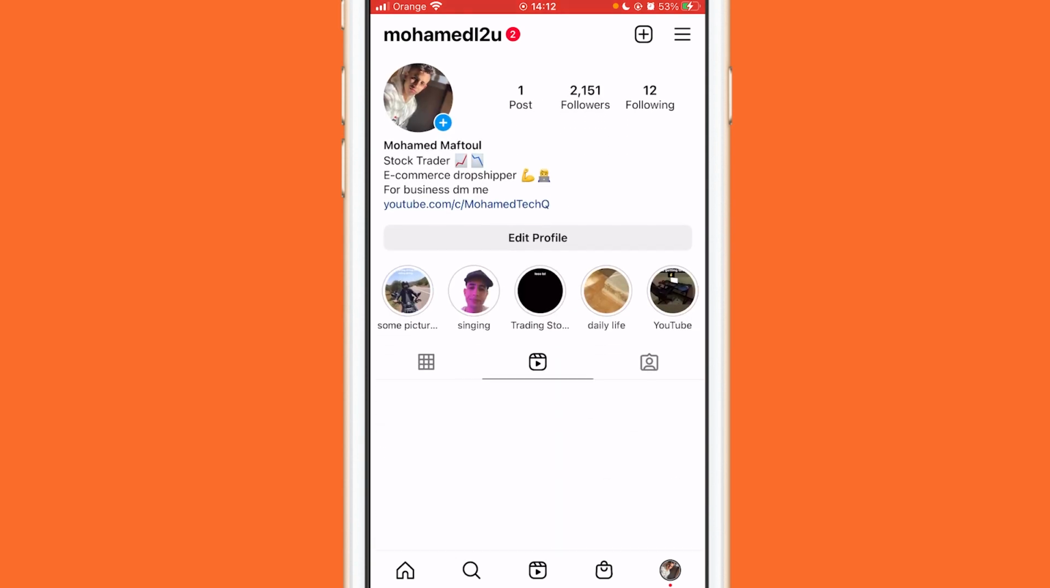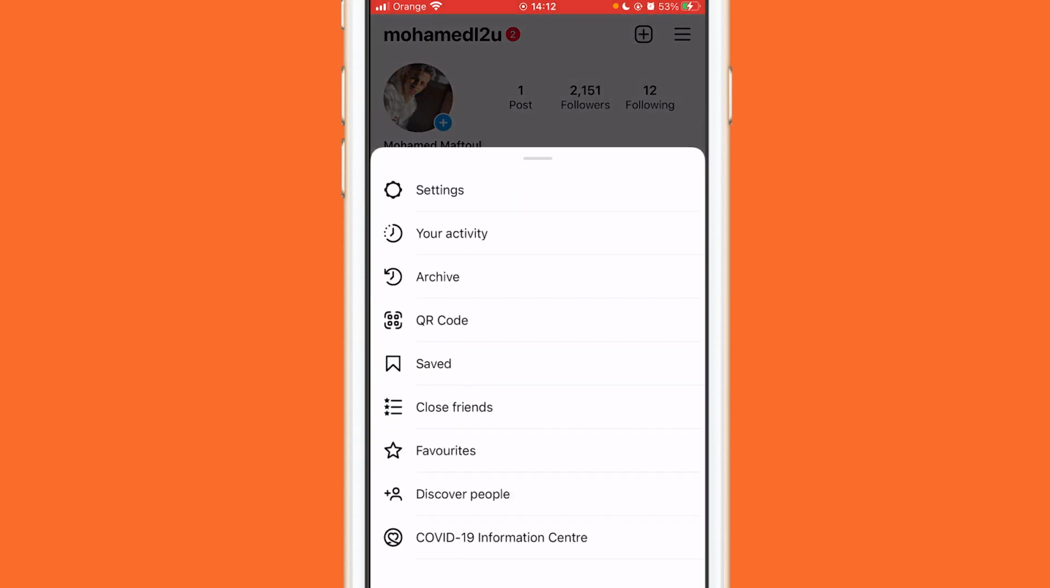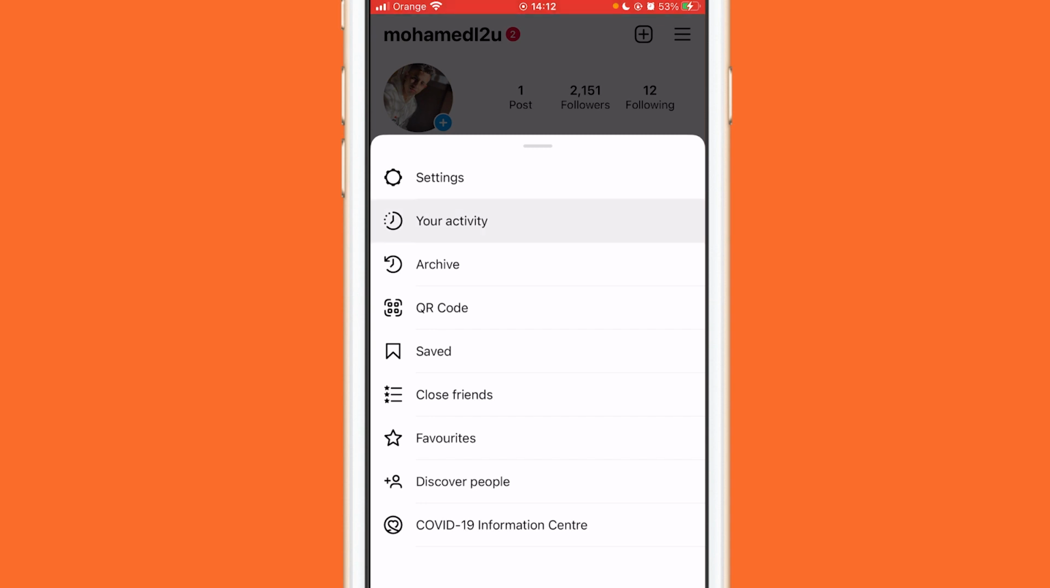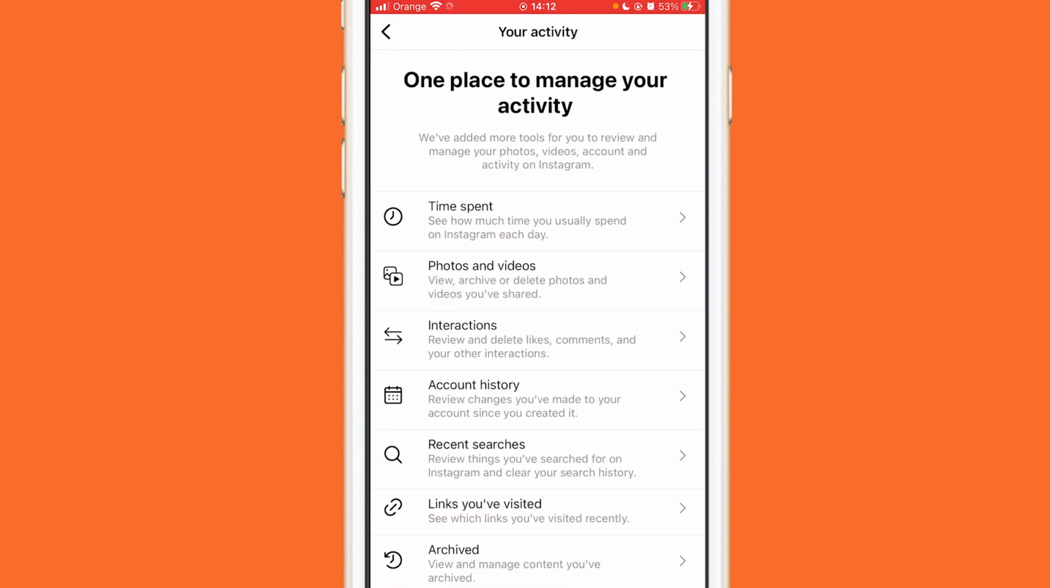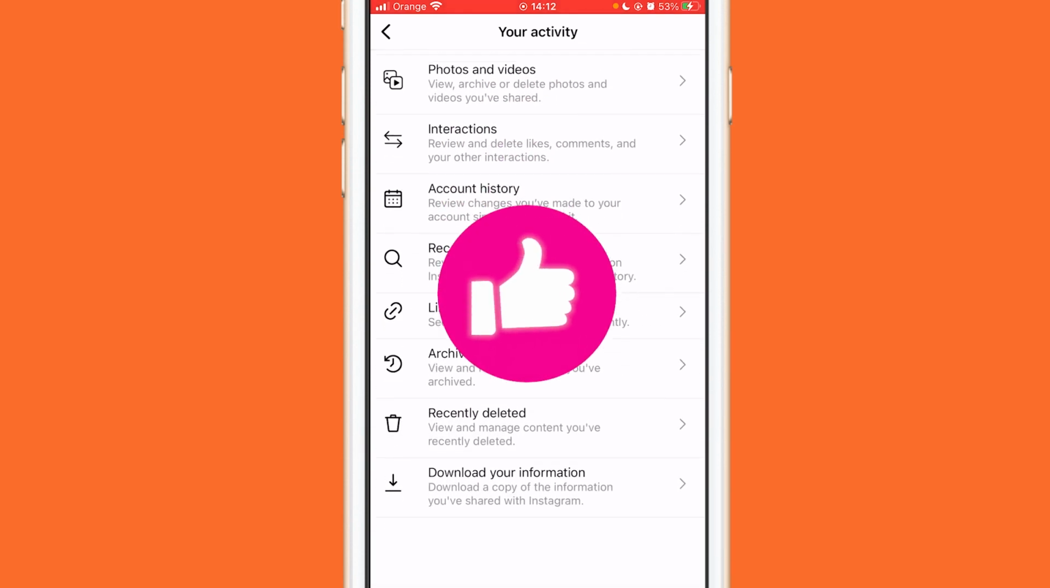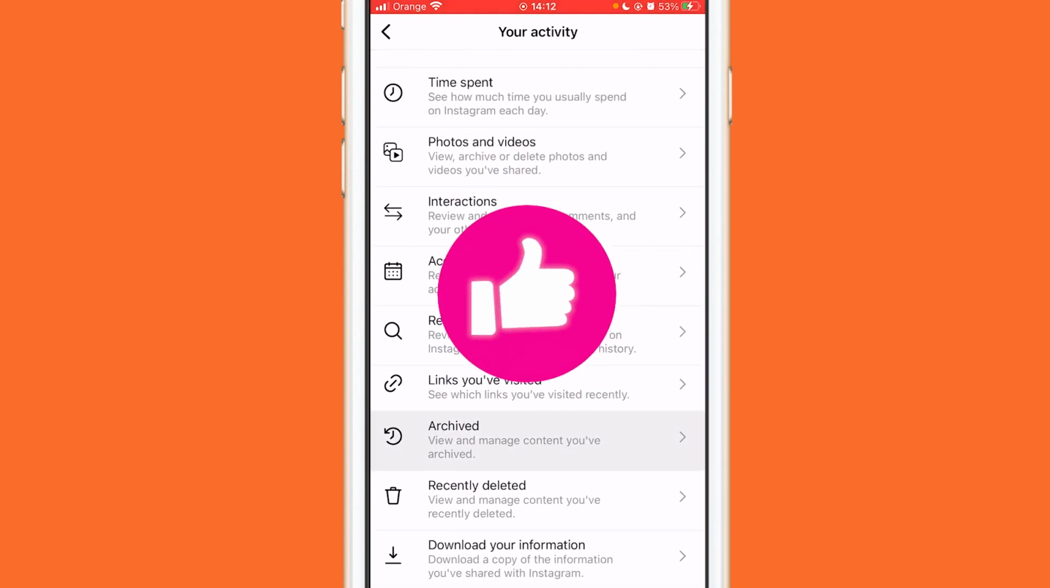Now if you want to unarchive an Instagram reel, you want to click the three little lines in the top right corner and then click on your activity. After you click on your activity, you want to click on archive. As you can see here, you want to scroll down a little bit, and you will find archived here.